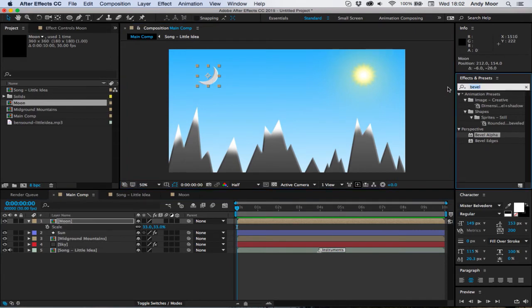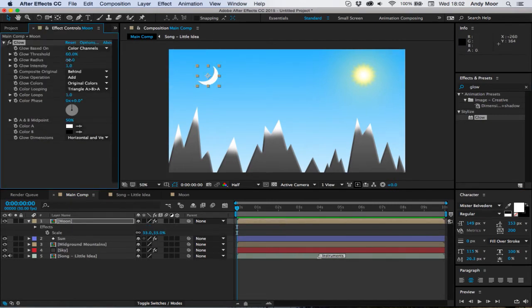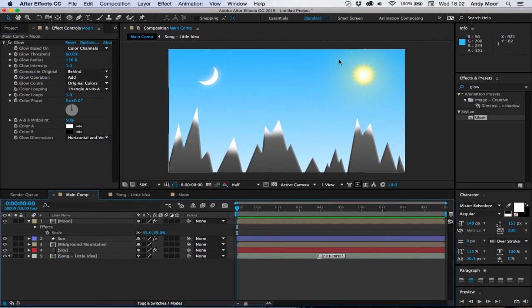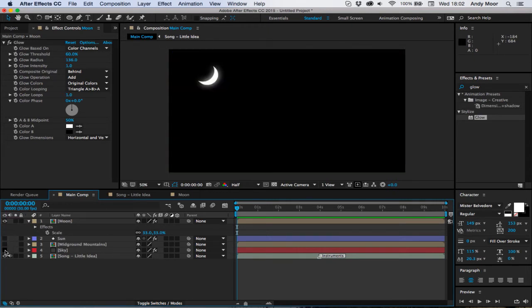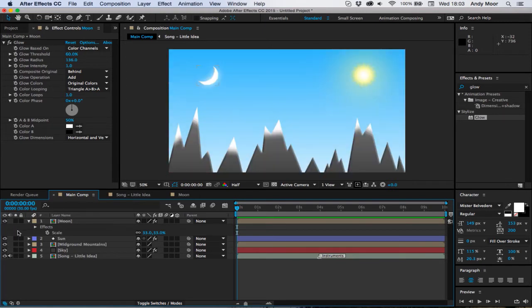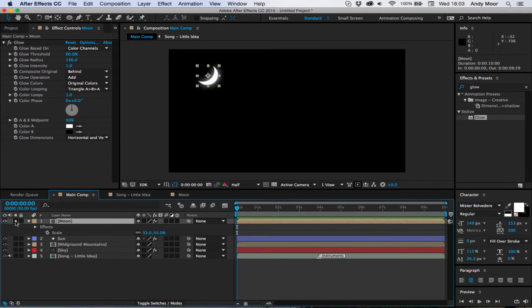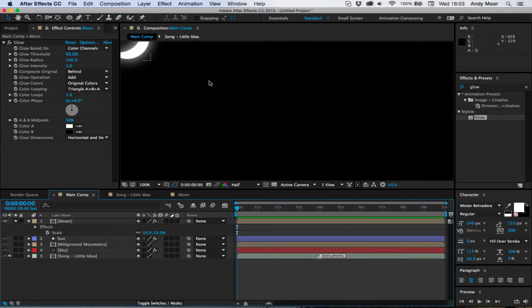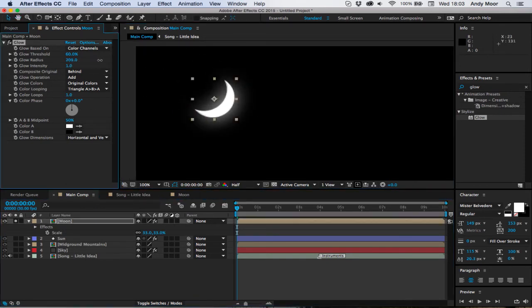And now I'm going to throw on a glow. Now, I don't know how the moon's going to look with the glow against the night sky, because right now we've got a daytime sky. So what I can do to change that is to actually turn off various layers until we've got a black screen. If you just want to show one layer, you can actually select that layer and press the little dot button next to the eye, which is the solo button. And there we go. So I can now see the glow against my black background.